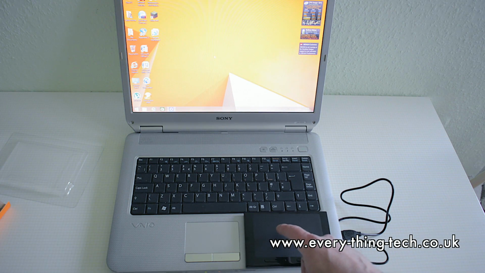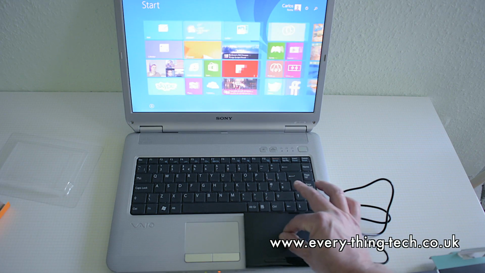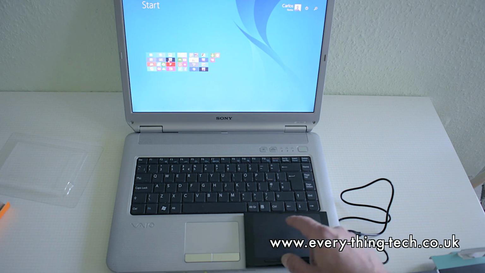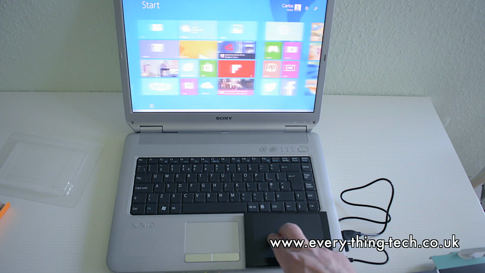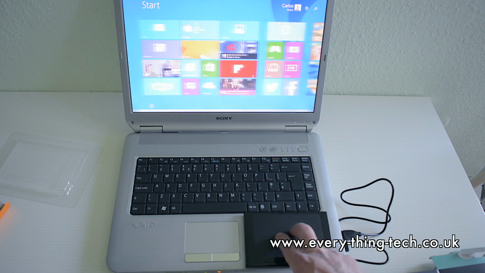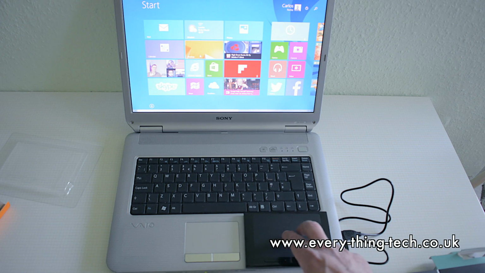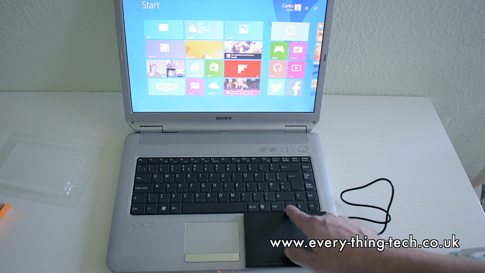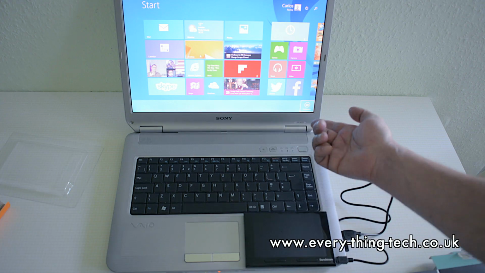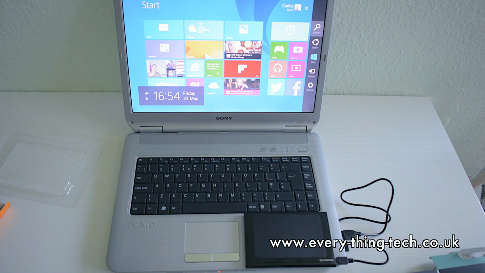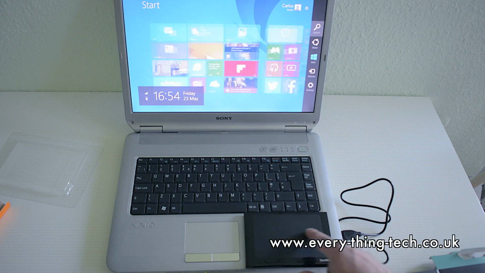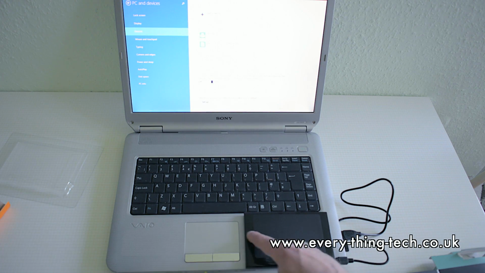So if we just try a couple of the gestures that they say on the packet. If we just drag two fingers to the side, as you can see, it will just move from side to side. And as well, there was another one that is swipe from the top. There you go, you get the customized. If I swipe it from this side, I get the charms bar. And if I swipe it from this side, I get all the applications that are open.